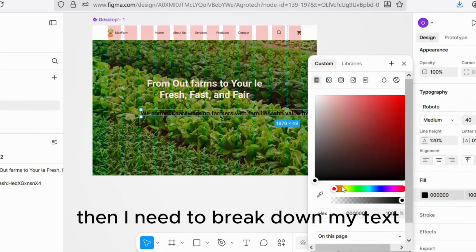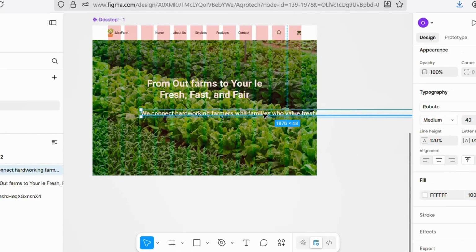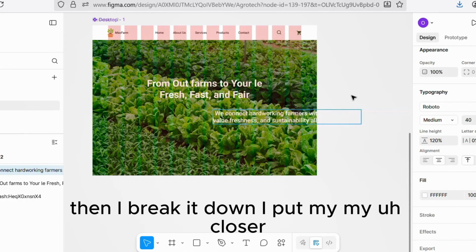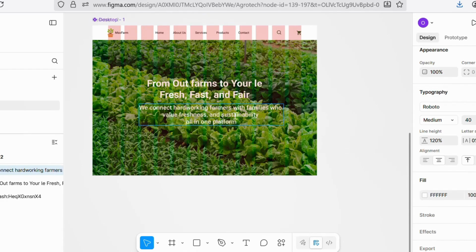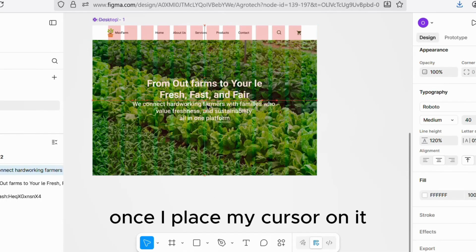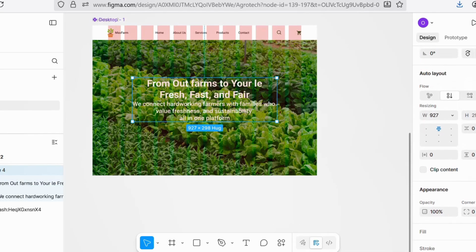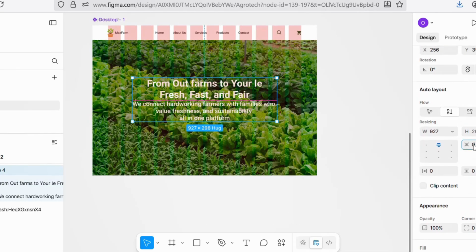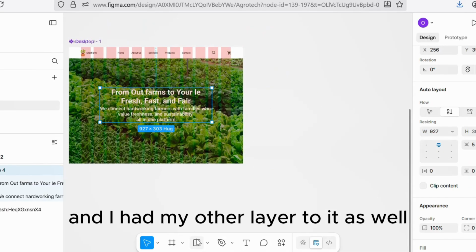Then I need to break down my text. Let me change the text color. Then I break it down. I put my cursor on where I want to start breaking it from. Once I place my cursor on it, then I press enter. Okay, so I place it at the center. We add my auto layout to it as well.